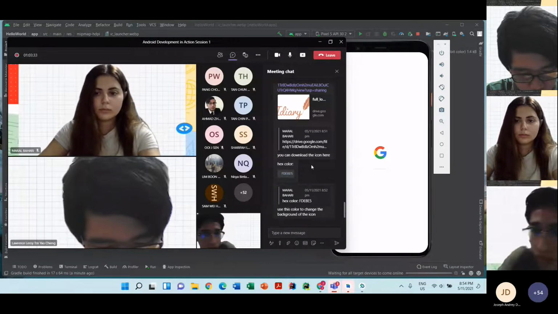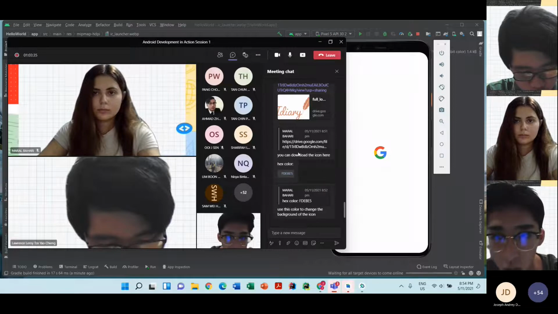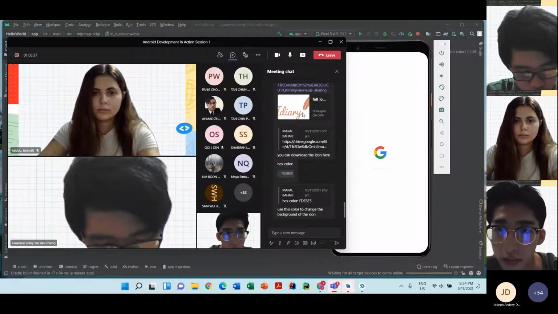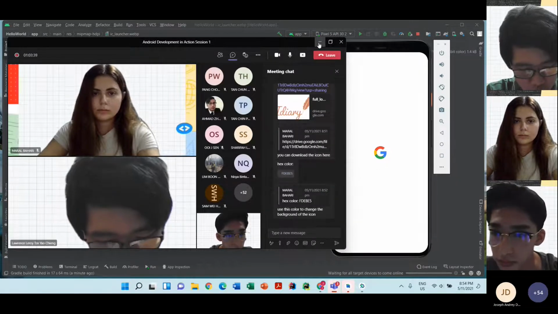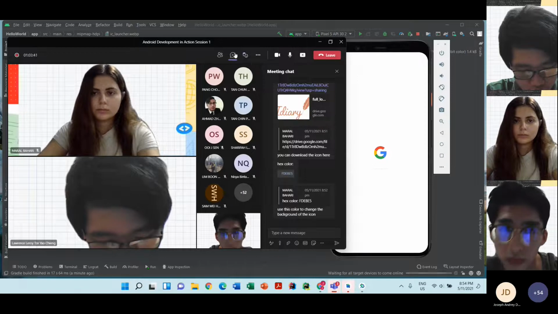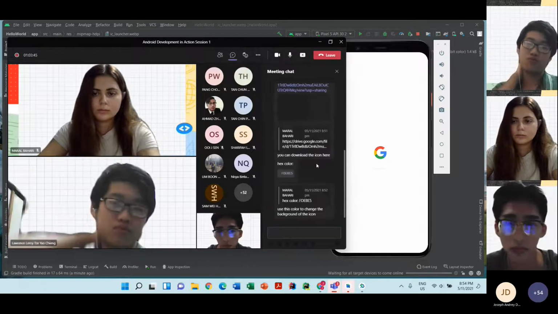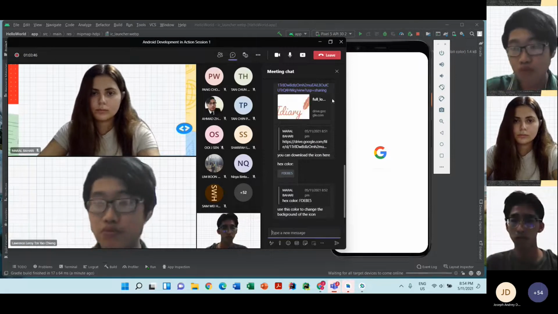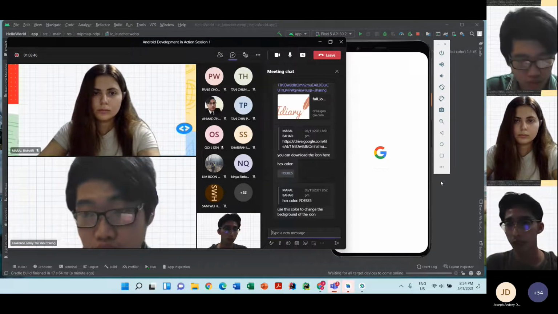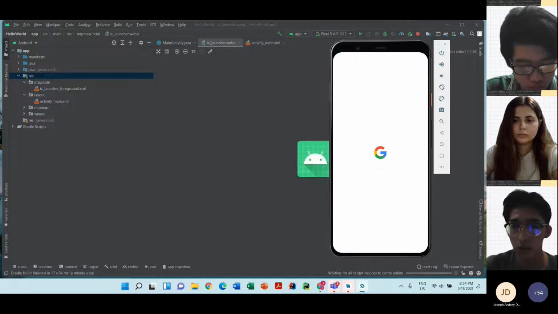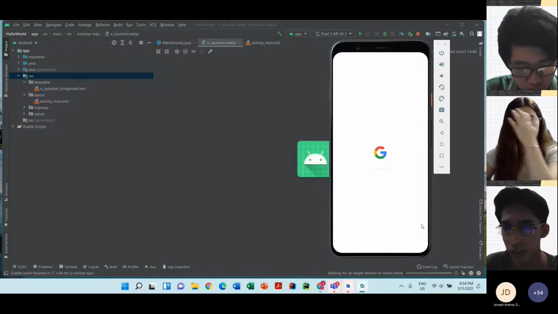So are you guys okay? No issue? So it might take some time to load. I think for you guys also, it will take kind of like 2 to 3 minutes to load this emulator.